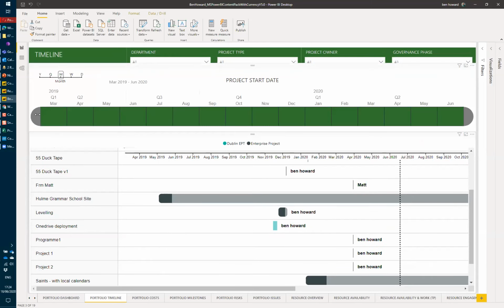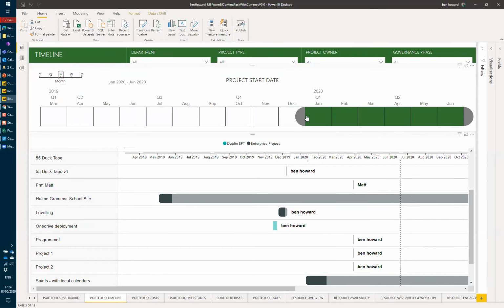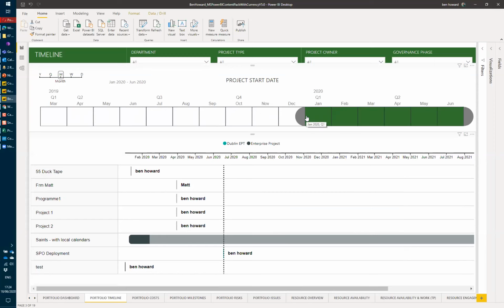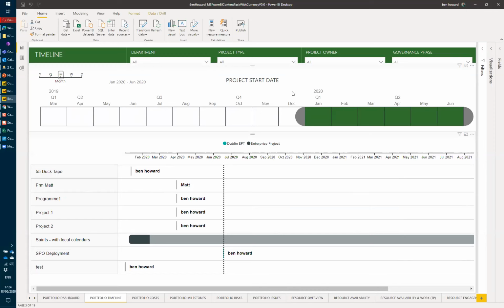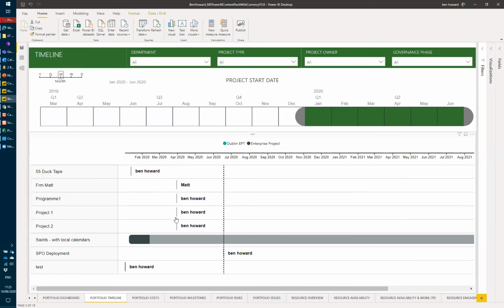We could say, let's have a look at everything that's starting this year onwards, and that filters this nicely. So again, just a different filter, but this time filtering on date, because we might want to know which projects are due to start this year and which ones are due to finish this year. Within there, we can drill in and get some information about these projects.